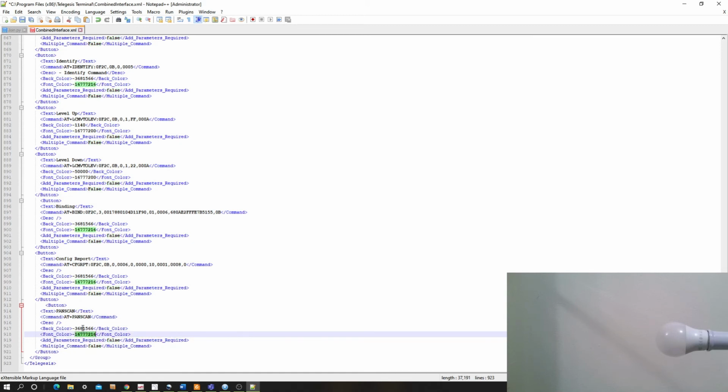And this is the color, etc. I don't need to change those. I want to just show you how you can add a button. Now I add my new button here. Now I can save that file, that XML file.